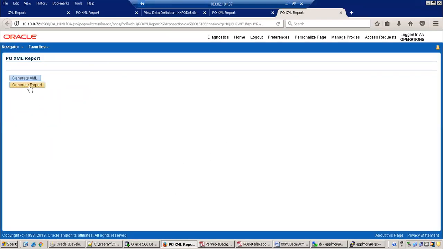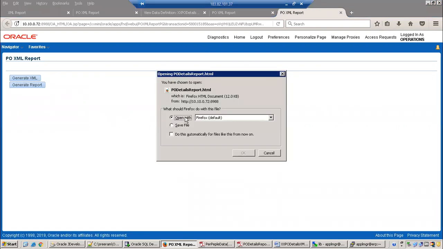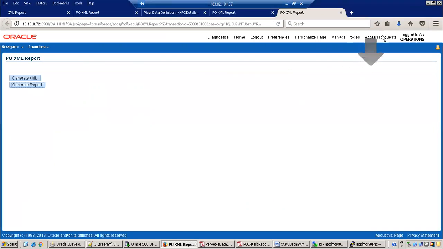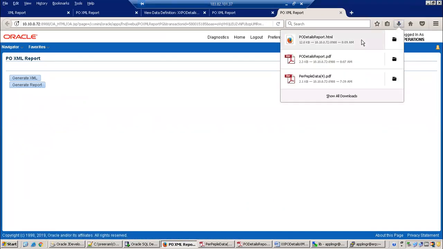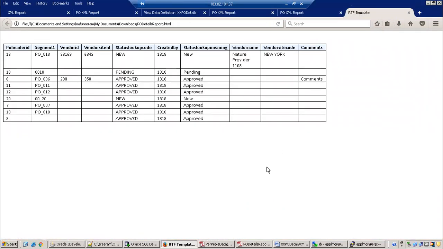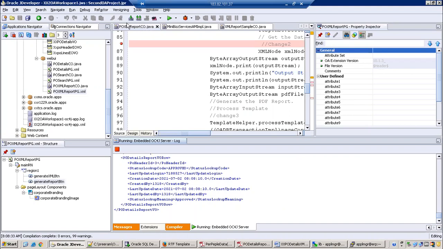Now I'll just click on generate report. It has to show HTML. Click on save, and then okay. Then I'll just open this one. Perfect, right? We're able to see the HTML content. So that's the only change you have to make whenever you want a different format.